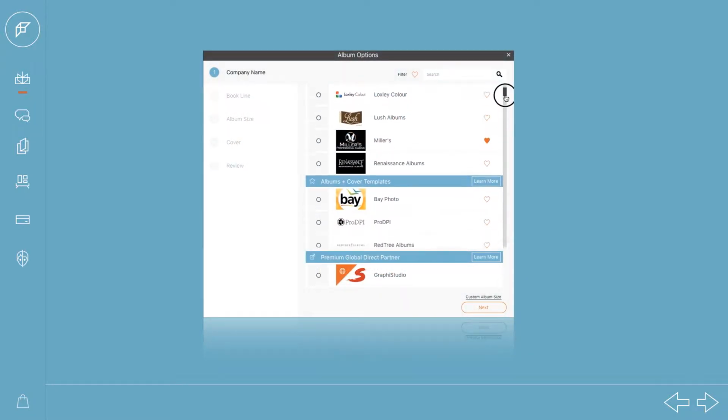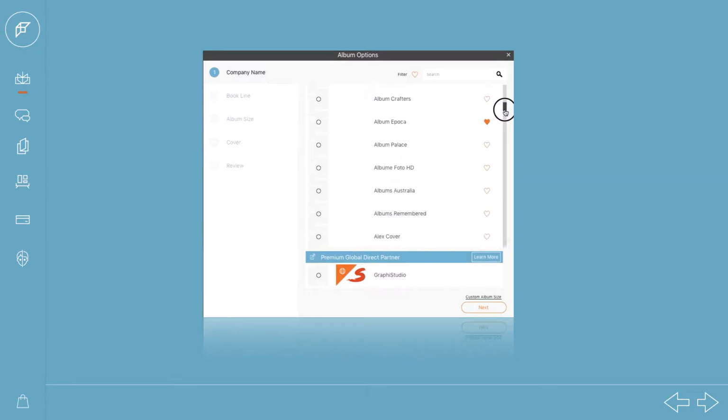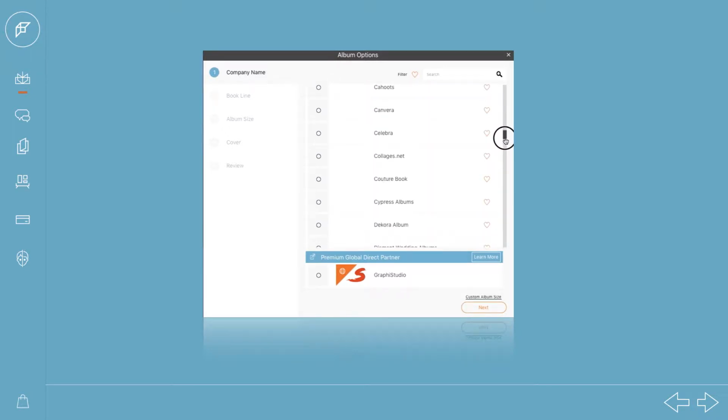With Album Builder, you can design flush mount albums, press books, and even matted albums without any templates or anything. Fully free design. The first thing you'll want to do is choose your album company. We have all of the specs for all of the top album companies worldwide. There's over 140 different album companies built into Fundy Designer.